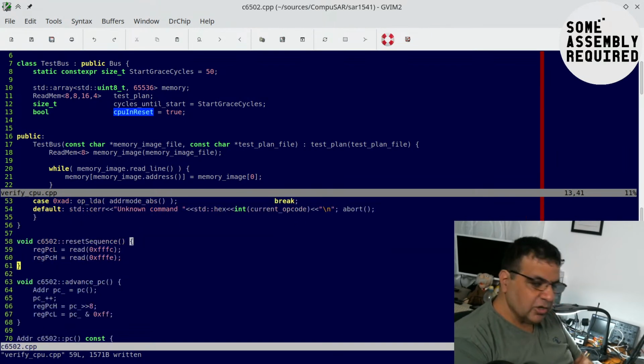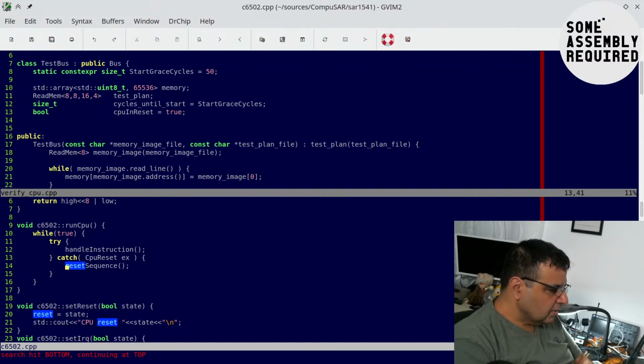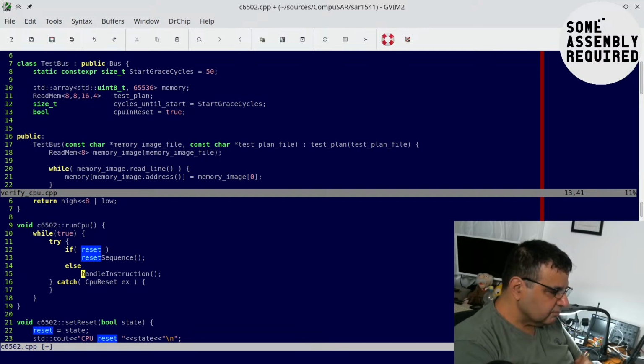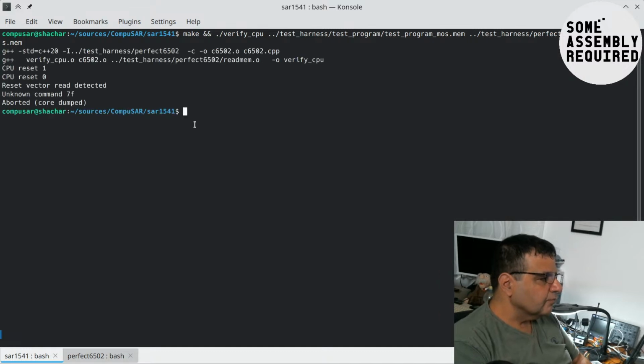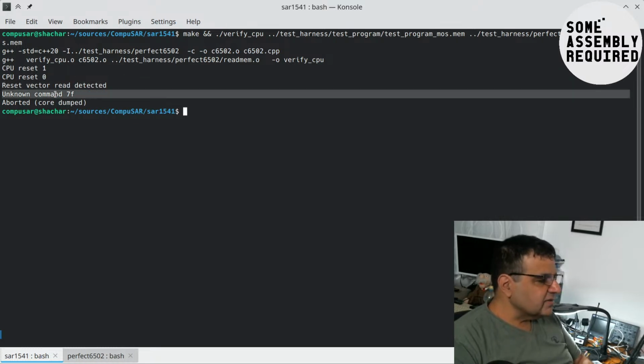So we need to change the loop here a little. Reset. We do the reset sequence. If reset, else. Okay. Okay, so reset goes high, reset goes low, and then reset vector read detected, and then unknown command 7F.